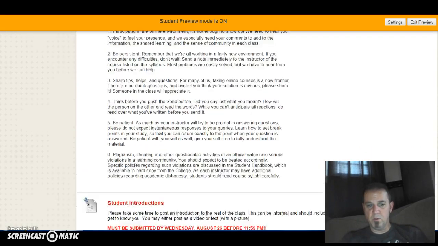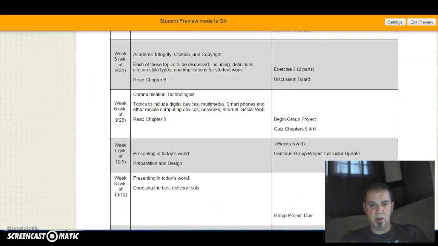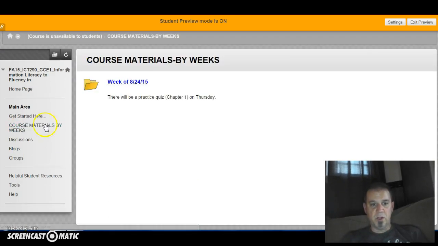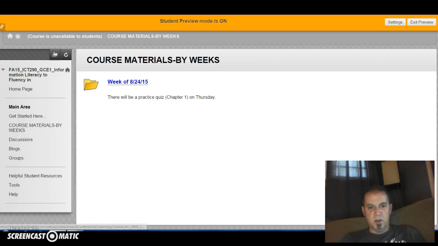Once you get finished with all that, you can click on this link here, which will take you to the week 1 folder, which, if you look on the left menu area up here, is in this area right here, course materials by week. This is the main area that you'll be looking through throughout the course. For now, all you're going to be able to see in here is week 1, which is the week that begins 8/24.